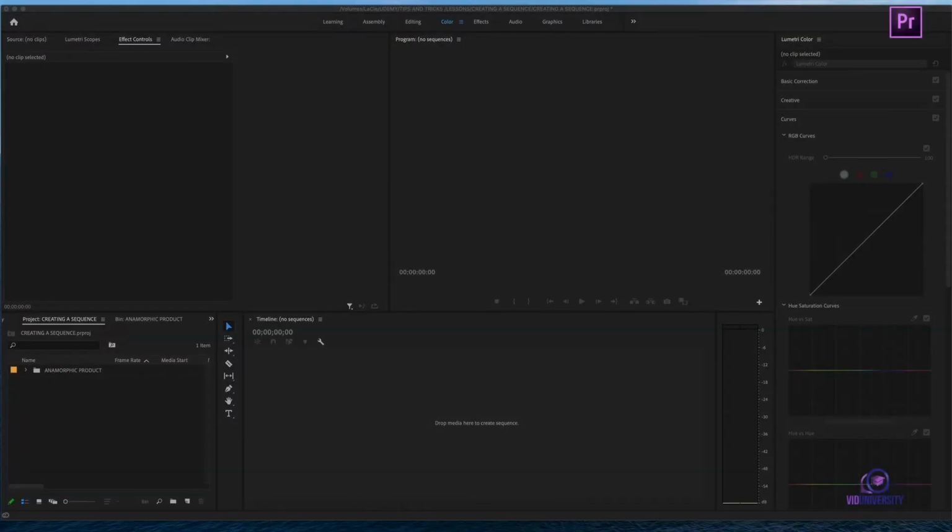Let's take a look on how to create a customized sequence preset. You're going to find that there are times that you might need to reference customized sequences. Let's say you do a lot of editing for Instagram, for example. They have a unique sequence setting that as of right now, Adobe Premiere doesn't offer as a preset.